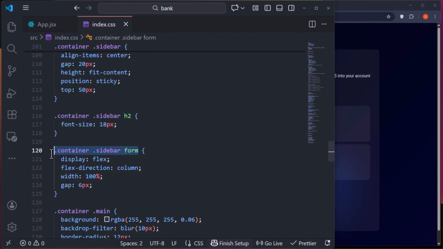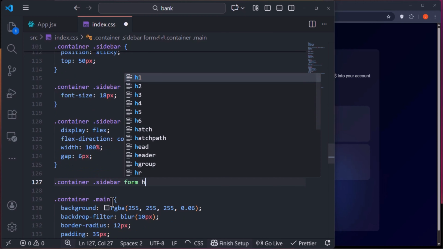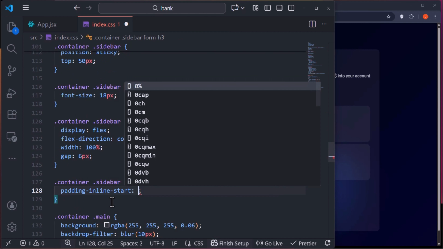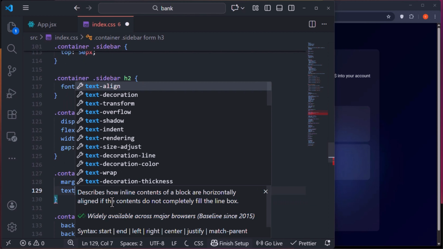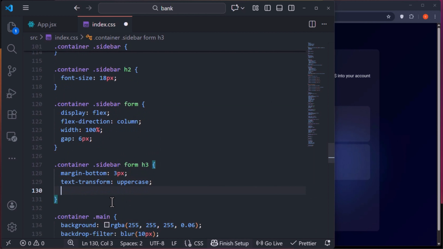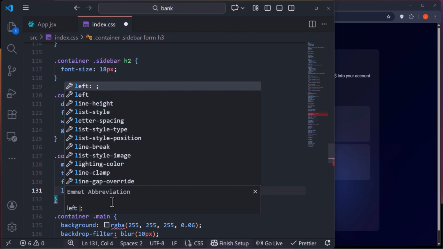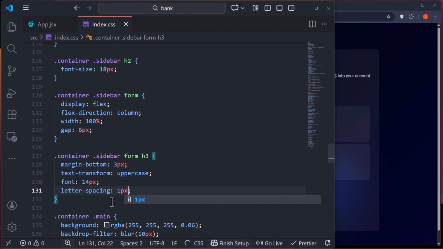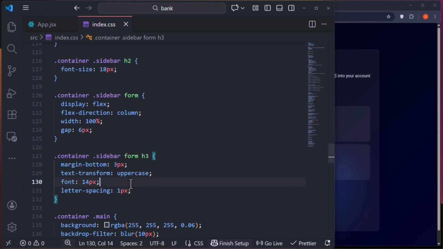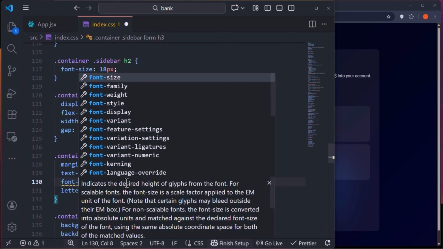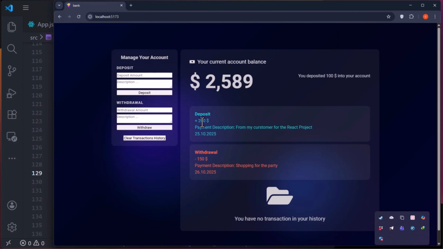Now for the form, let's go for the H3 inside the form. Let's give it a padding of, no, sorry, we don't need any padding. Let's give it a margin bottom of 3 pixels. Let's give it a text transform uppercase and a font size of 14 pixels. Let's give it a letter spacing of 1 pixel. Now they are small, neat, and beautiful.